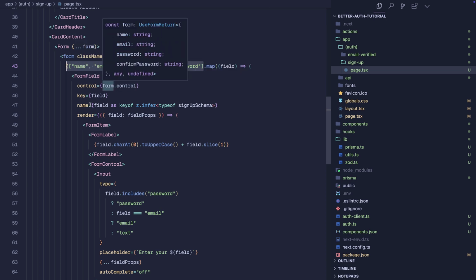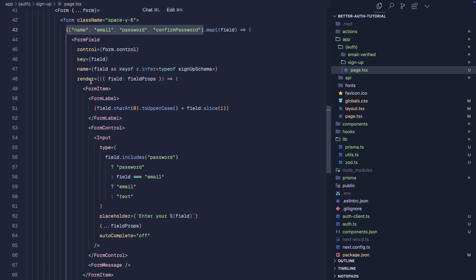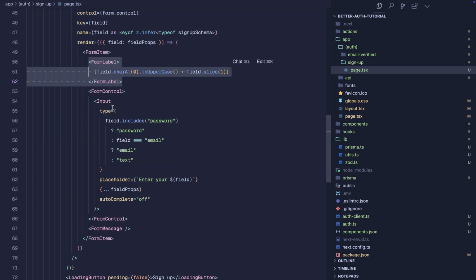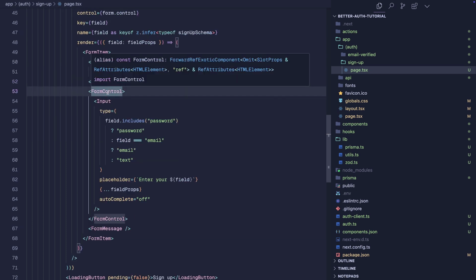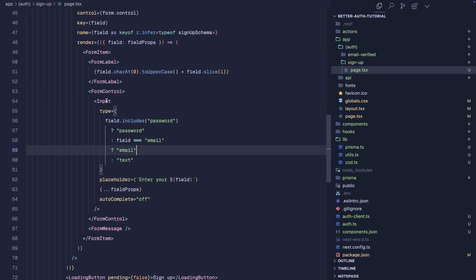Now this form field has this important render prop, which basically gives you access to the field, the current field that we are talking about. From this render prop, we return a form item. And this form item contains this form label, which we are adding over here. Then we have this form control, which contains the input. The type of the input I am setting based on the type of field that I have. So if the field is password, the type is going to be password. If the field is email, the type is going to be email. And in all other cases, the type is going to be text.